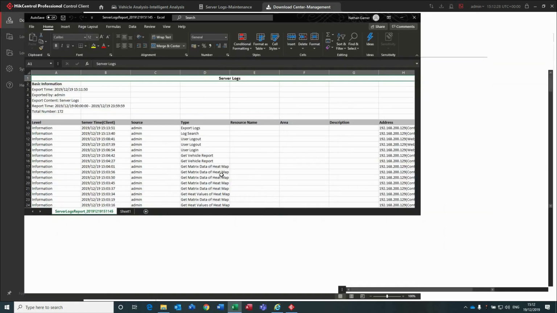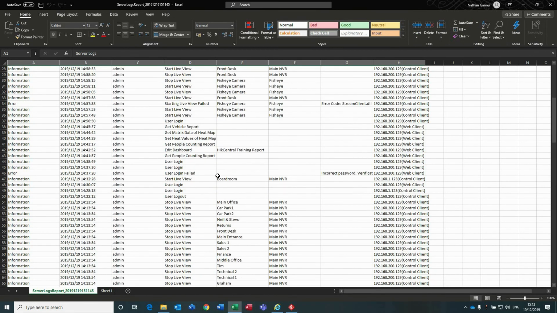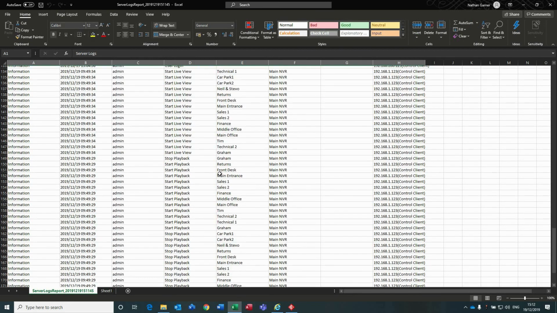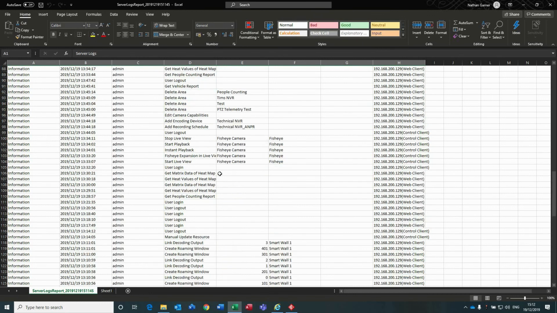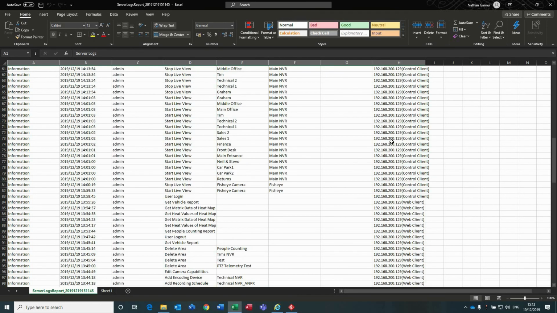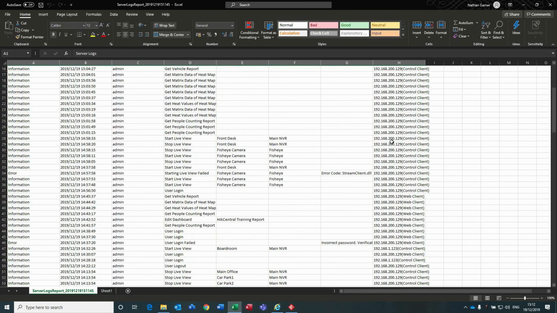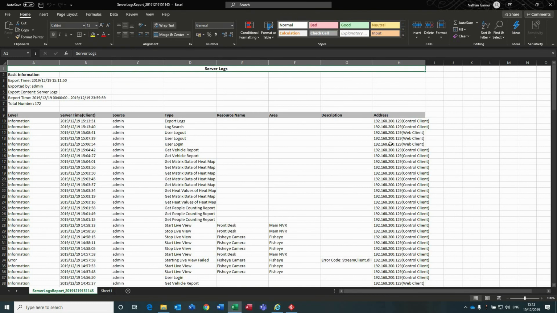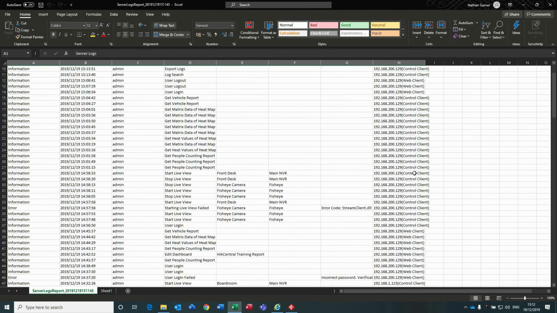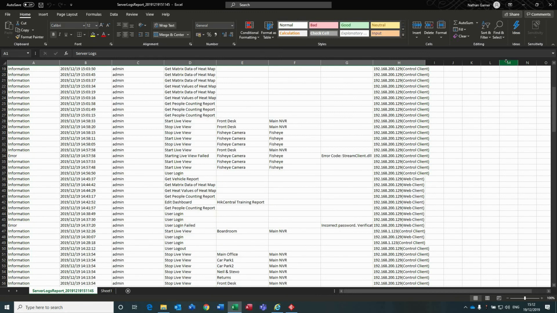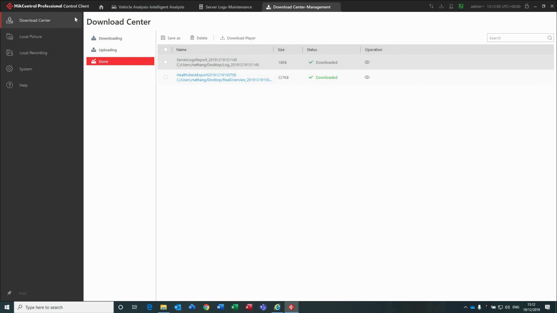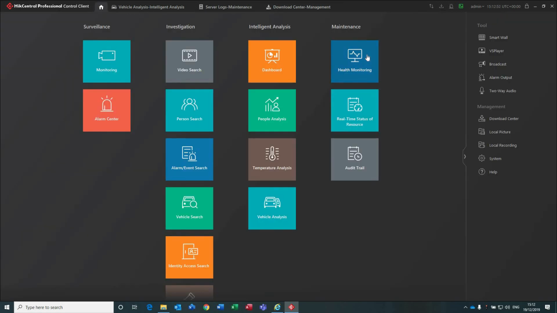And there you can see the exported Excel sheet of the admin user account there. It'll also give you the IP address that was logged in with the admin account, as well as whether or not it was the control client or the web client that the actual event came from, which is quite handy, especially in secure environments that need to track everything that user has done within the system.